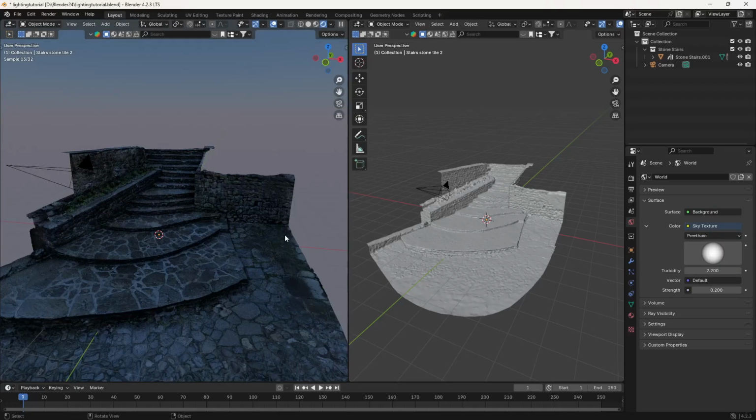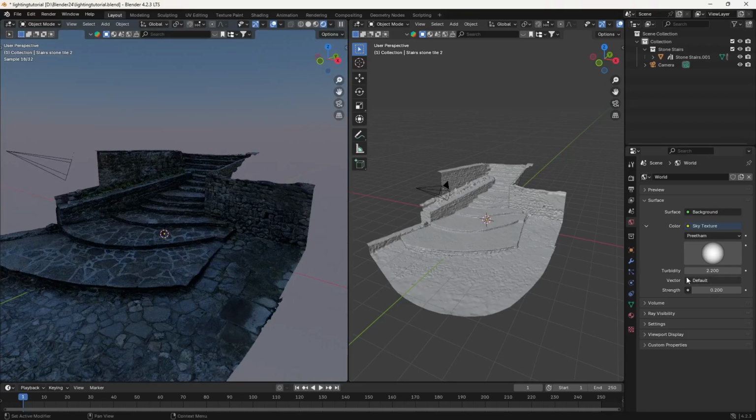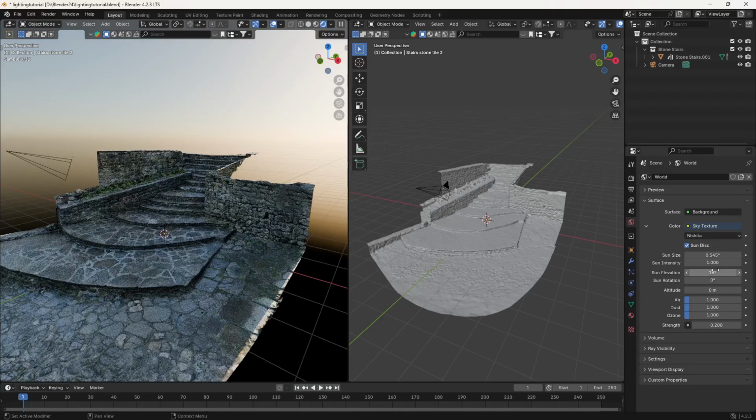Okay, and you can see the different results that you can get here. Then you need to play with the turbidity, strength and all that stuff. But I prefer Nishita after the Blender 4 update because this is a really good point and you don't need HDRI anymore to light your scene.